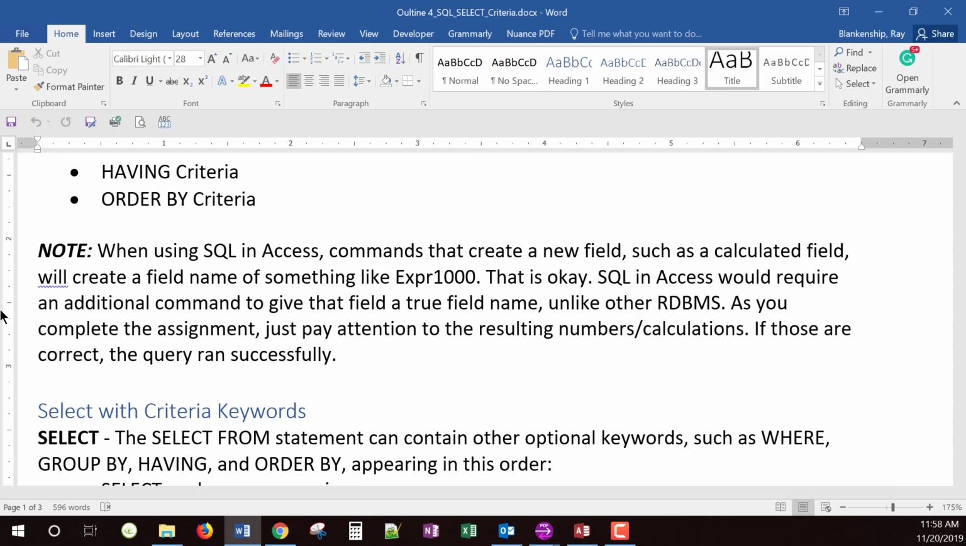Something to pay attention to is that in SQL in Access, when you create a new field like a calculated field, it's going to generate something like an expression. So it might say Expression1000. That's fine. SQL in Access would require you to do some additional commands, which I showed in the previous week's assignment. If you use AS, then you can get the listing of the correct name. As long as it runs without any errors, you should be fine.